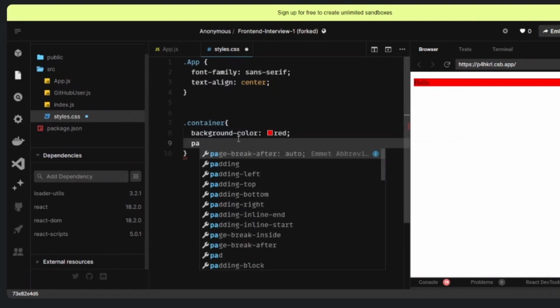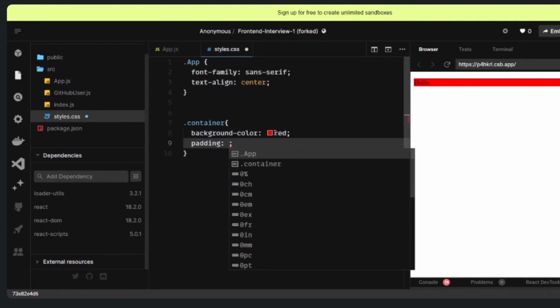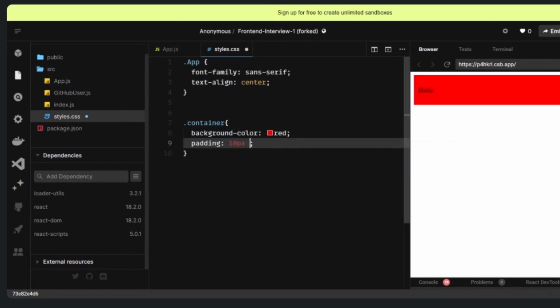So now I show an example. We can give padding in many ways: padding right, padding left, padding top, padding bottom. We can also use the enhanced version. If we pass only one value, then it will apply to all sides.